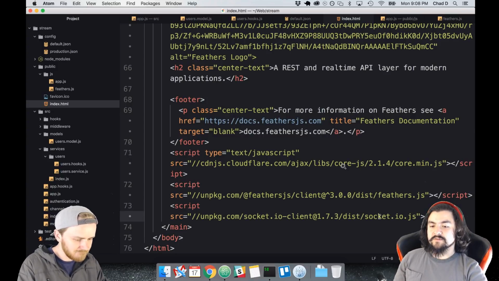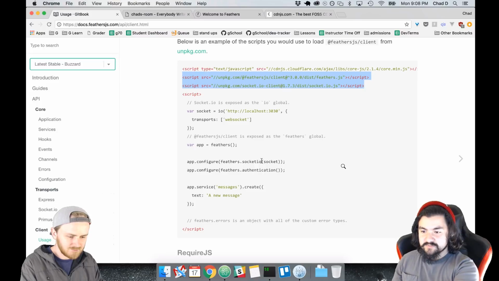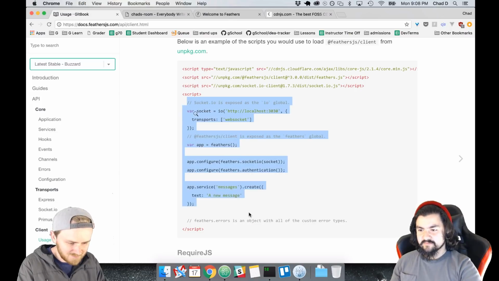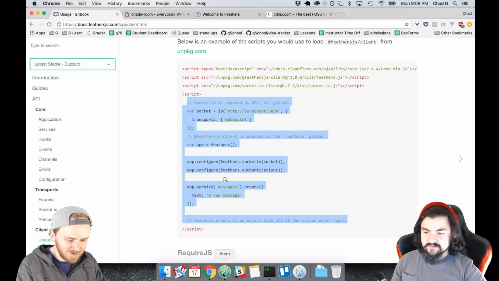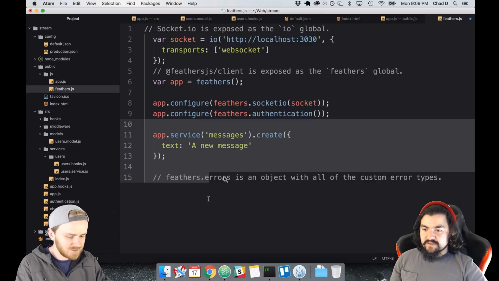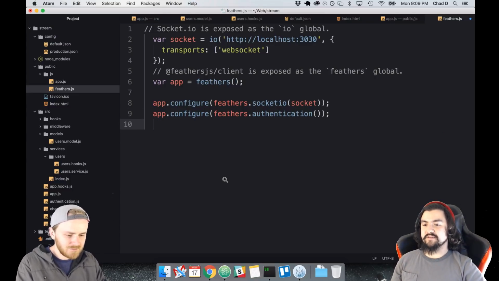Okay, so now that we have that in our feathers.js, let's set everything up. If you go back to the docs, they set up socket.io. So let's copy all of this. Just from there to right there. You don't need the app.service. Oh, okay. And that's going to go in our feathers.js? Yeah. And then do export default app at the bottom of it.